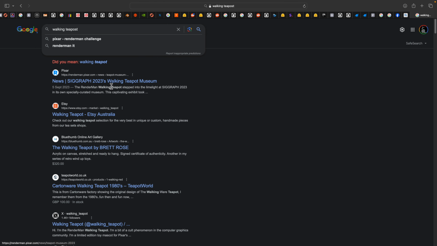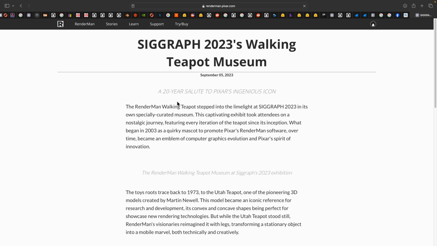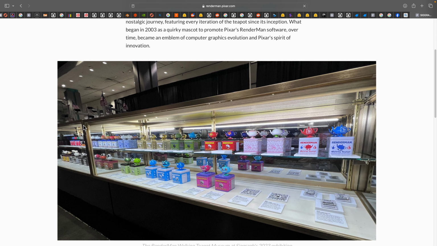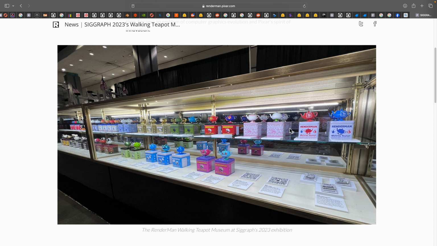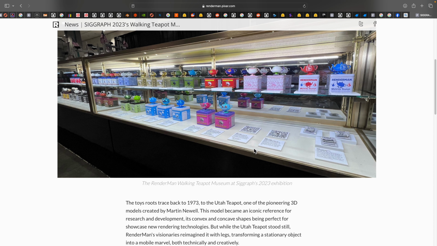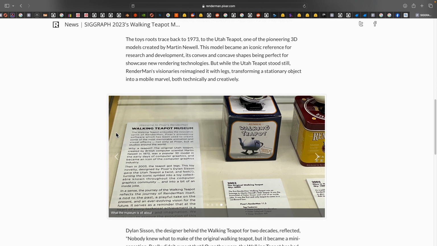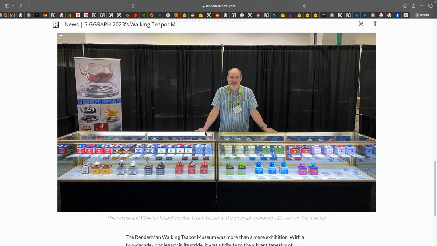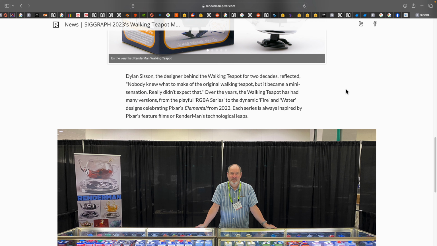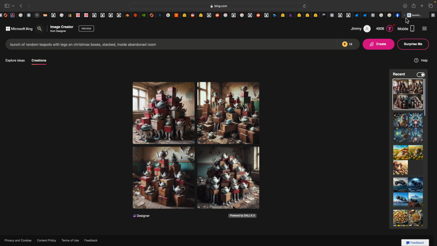Walking teapots. SIGGRAPH 2023 Walking Teapots Museum. Oh yeah, beautiful. I actually have a few of them from another nice Pixar guy who gave me this one, the green one, my favorite. Also, there's the transparent one. Pretty cool. That's Dylan Sisson again, the designer of the teapot every year. He designed it, I think.